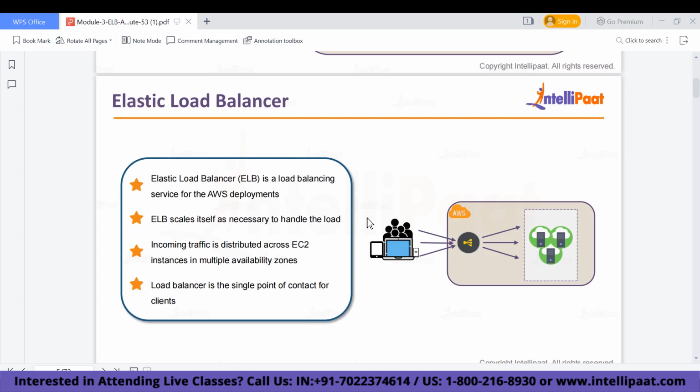Elastic Load Balancer scales itself as necessary to handle the particular load. After that, the incoming traffic is distributed across EC2 instances in multiple availability zones. As already specified, we use the Elastic Load Balancer to send the traffic to our instances, and our instances can be present in different AZs also.